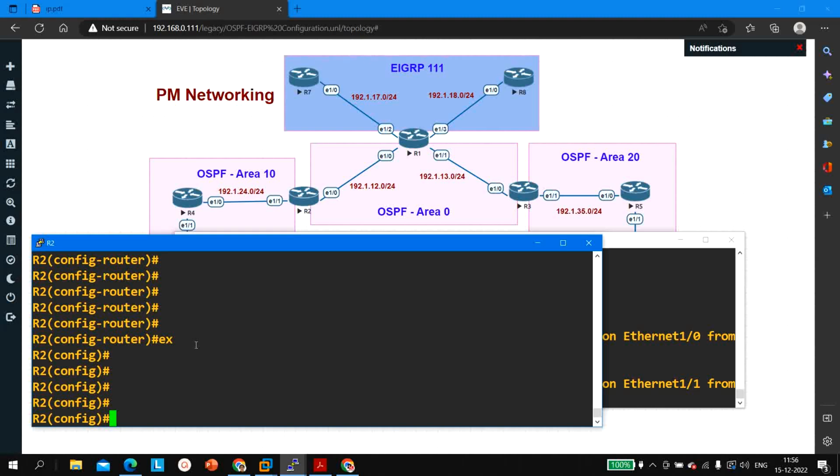Okay. On router 2, which interface is a member of area 0?